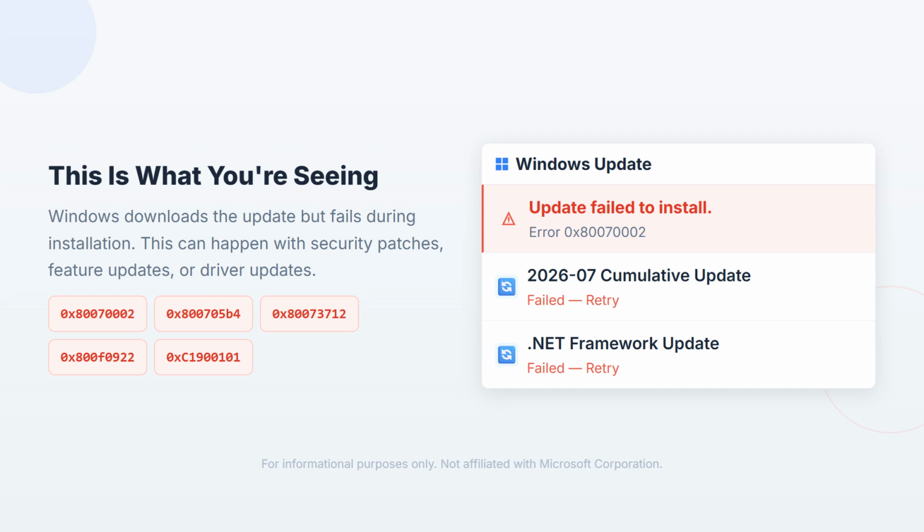When Windows Update fails, you typically see an error message like "Update failed to install," along with an error code. Common codes include 0x800F0001, 0x800F0012, 0x80073712, 0x800F0922, and 0xC1900101. These can happen with security patches, feature updates, or driver updates.